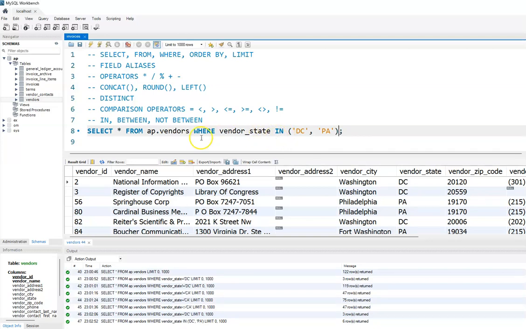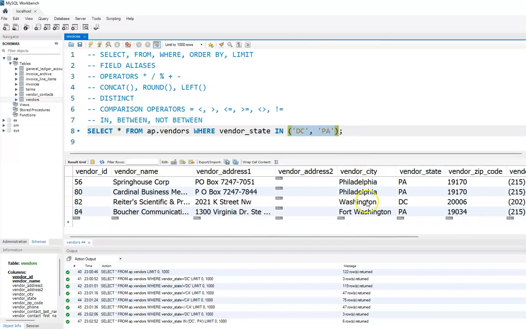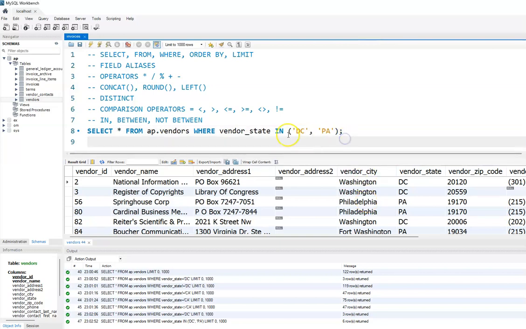So we've said where vendor state, that's the field that we want to check, in, and then we have in parentheses a comma separated list of values. Another thing that we could do, I'm going to go back to invoices.